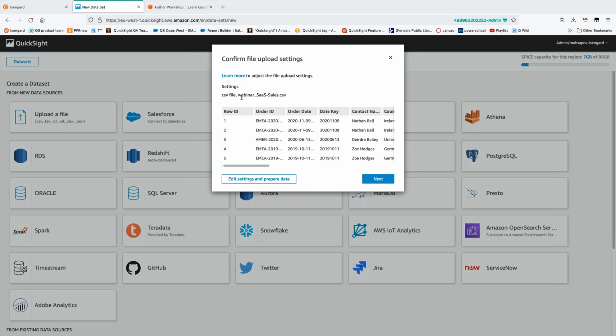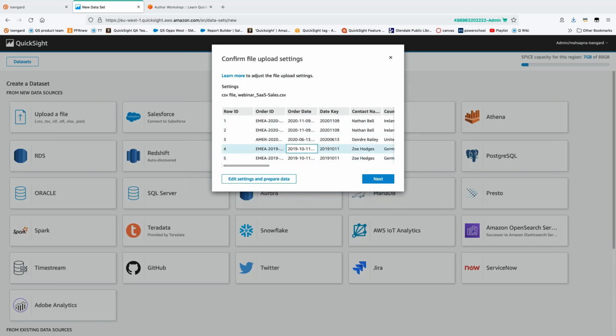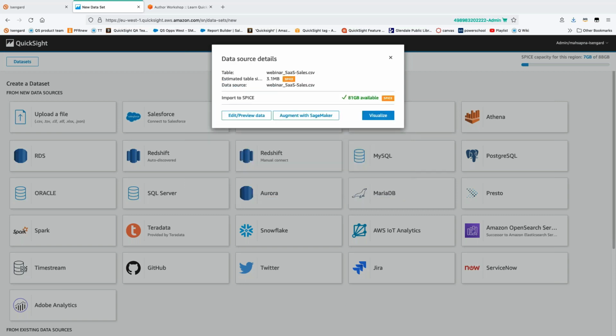So you have your CSV file. It gives you a sample of your data with all the columns and a few rows, just a preview to see if everything looks okay. Say next. And let's do edit and preview data.